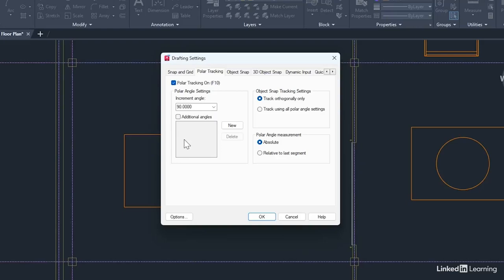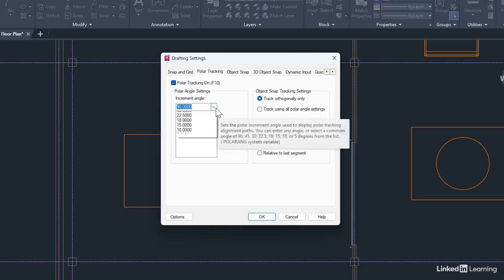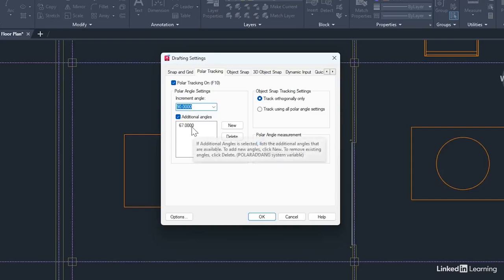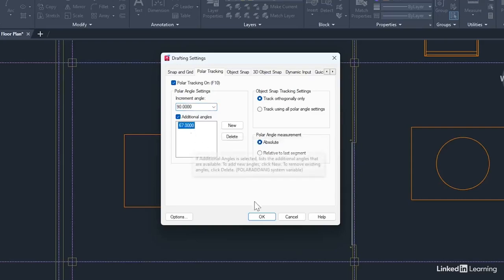Now you can add additional angles. If I click on that little box there and click on new, I'm going to put an angle in of 67 degrees and press enter. Now this is a one-off. It'll only work with 67 degrees, not multiples of 67 degrees. So any of these here on the increment angles, it will be multiples of these angles. This one, it will be the one incidence of 67 degrees, that one there. Click on OK.